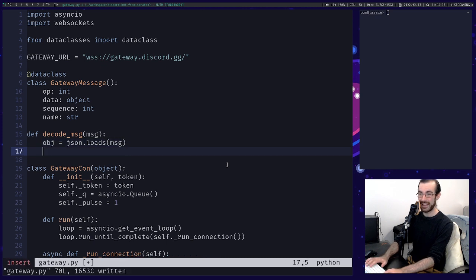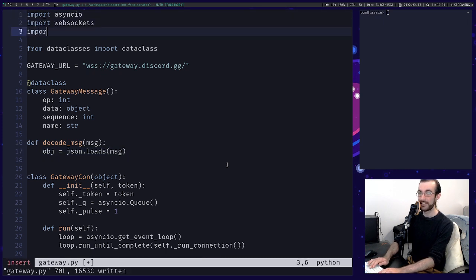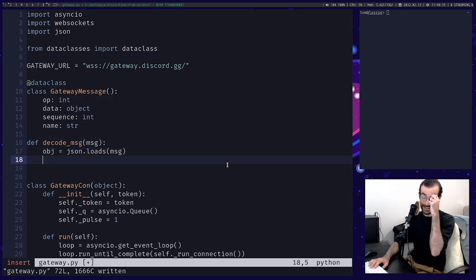Okay, so let's go json.loads. I always forget we need to import JSON. I always forget what the JSON function calls in Python are. Every single time. I don't know why. So we get our object. Let's go op. Well, object op, that's always going to be there. Object D is always going to be there.